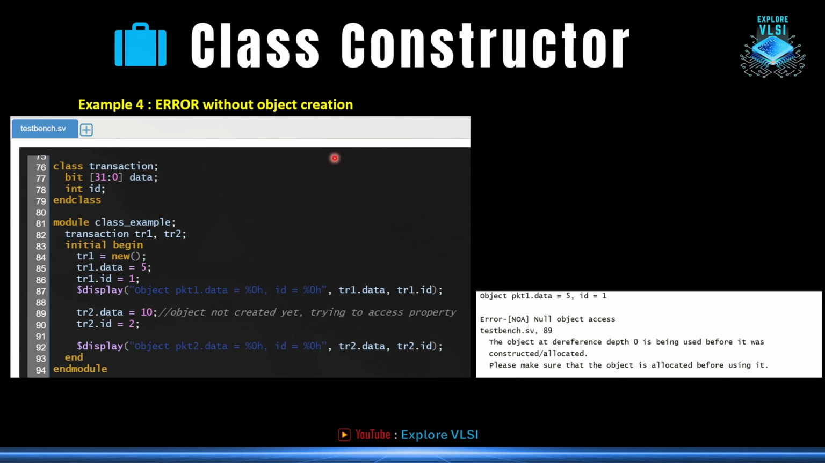Then we need to understand, suppose two handles are created for a class like this, and if you don't allocate any memory for that, means if you don't call a new function, what happens? Let's say here I have a class called transaction and I have a bit type 31 down to 0 data and id. Again, I am creating two handles here for the transaction class. I can have multiple objects of the same class as well. That's why transaction tr1 comma tr2.